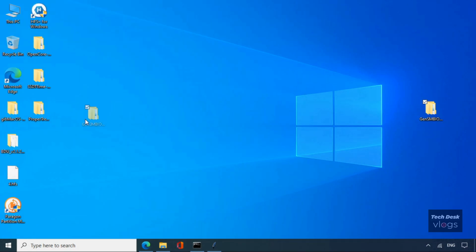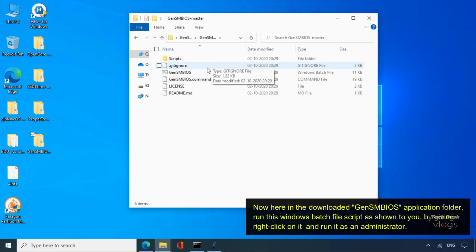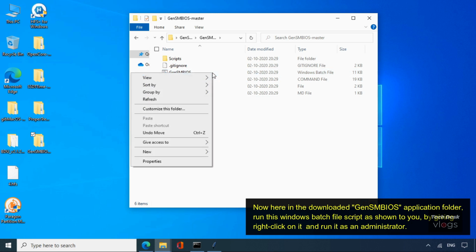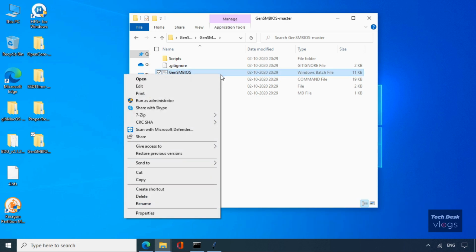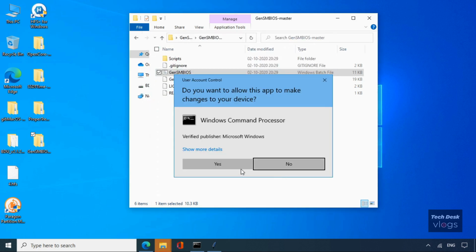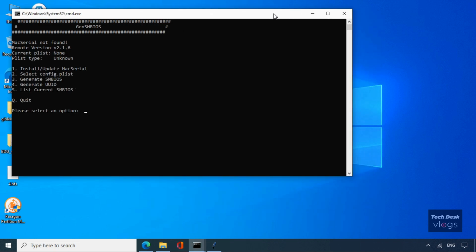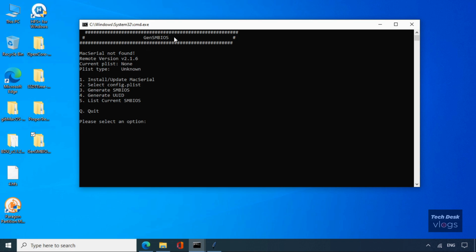Here, as you can see, on my desktop, I have already downloaded the GenSMBIOS application for setting up the SMBIOS info. Now, in the downloaded GenSMBIOS application folder, run this Windows batch file script, as shown to you, by right-clicking on it and running it as an administrator. The GenSMBIOS application is now running.